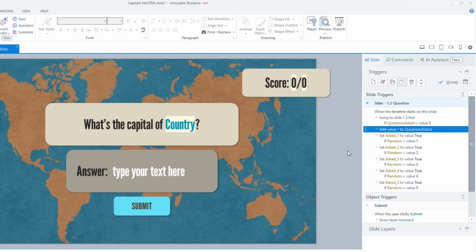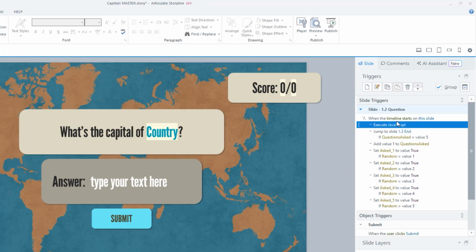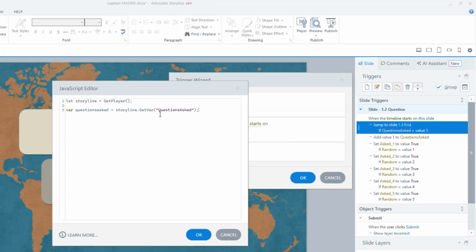Every time I ask a question, it's increasing this count. So first, let's make sure that that's updating properly. So every time I arrive on this question slide, I want a message that tells me the value of this variable. Execute JavaScript, and let's grab the value of this variable questions asked, then console.log, that means send me a message, and in between apostrophes, I can write anything. Number of questions asked, plus, that means and, the variable questions asked. This will run every time this slide starts.